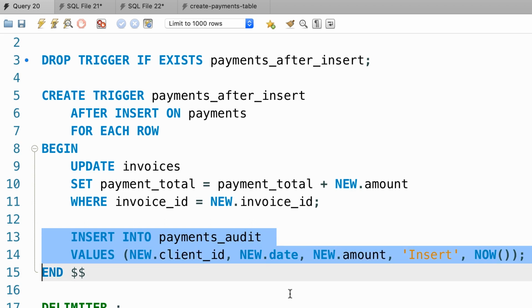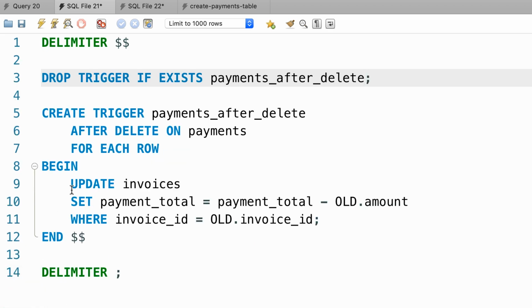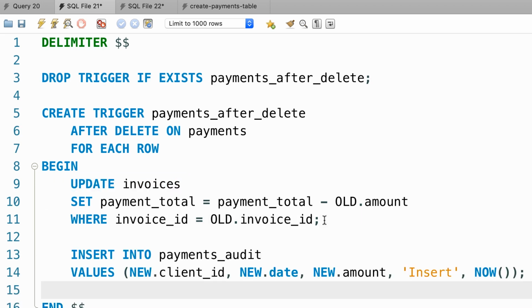I'm going to make a similar change to the other trigger. So let's copy these two lines for inserting a record in the payments audit table. Then we go to our other trigger called payments after delete. And note that in the script, we have the drop trigger statement before the create trigger statement, so we can recreate it, okay? Now, let me zoom out. So after we update the invoices table, then we insert a new record in our audit table.